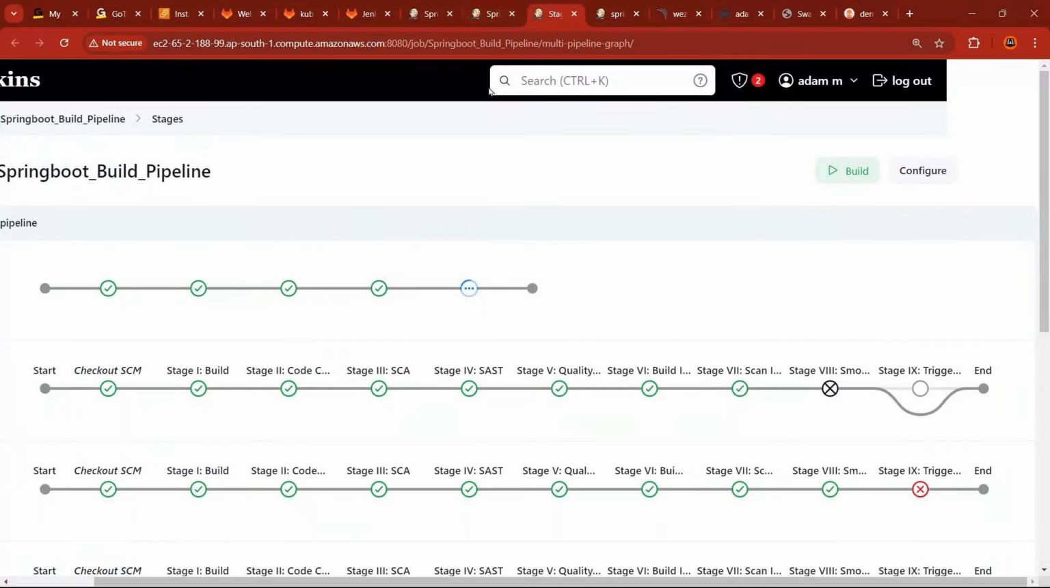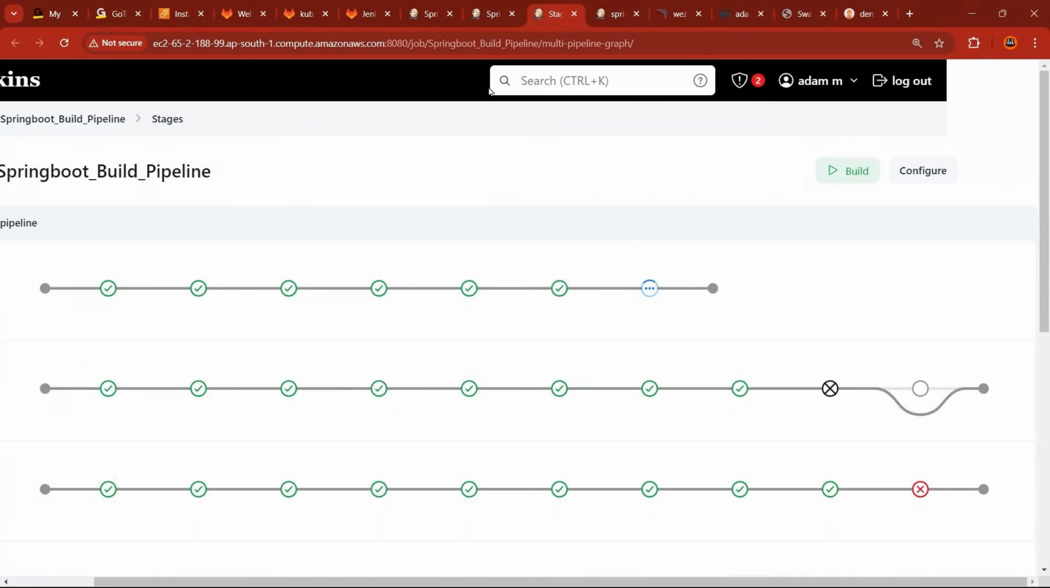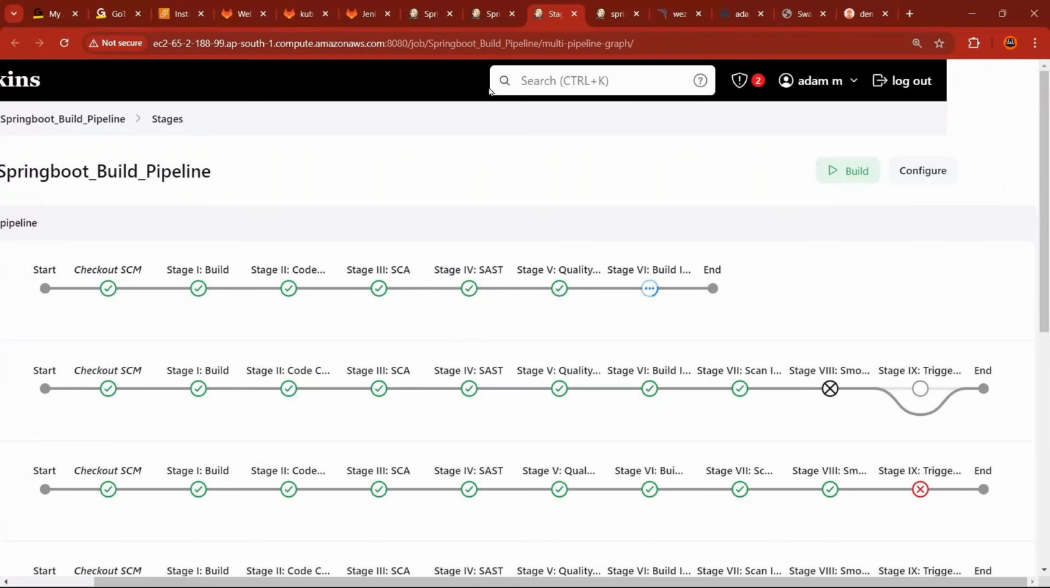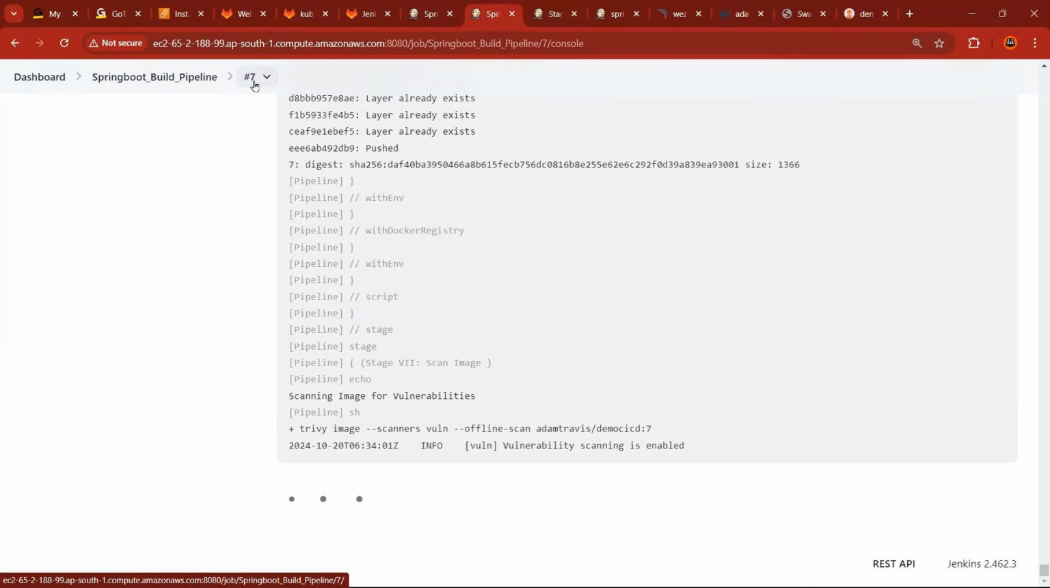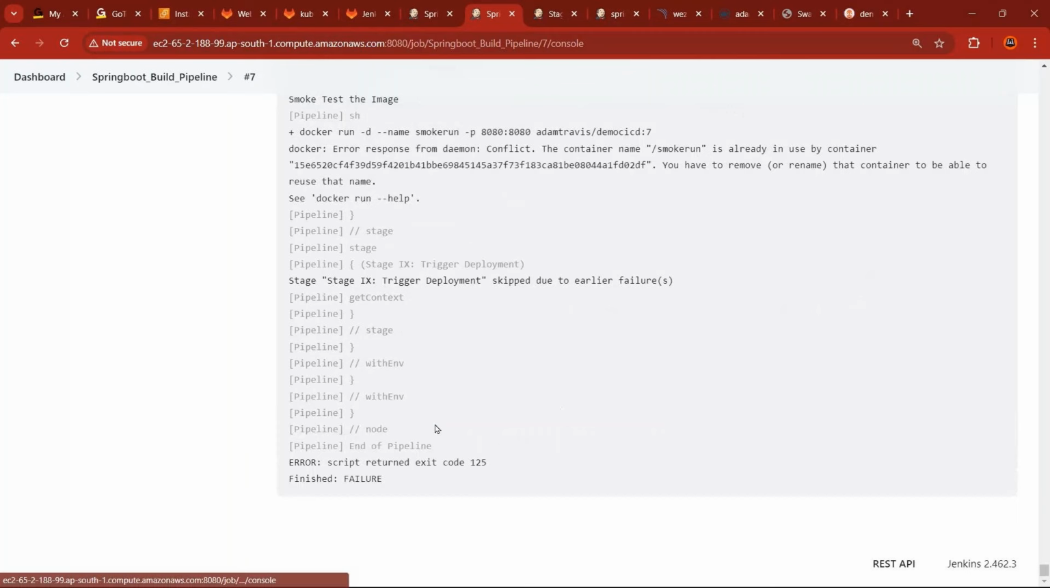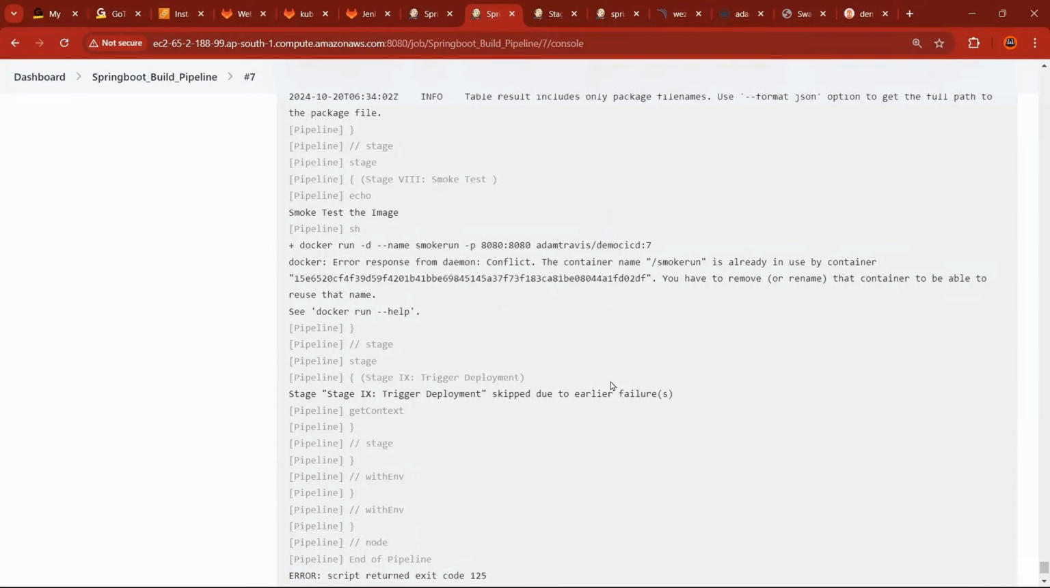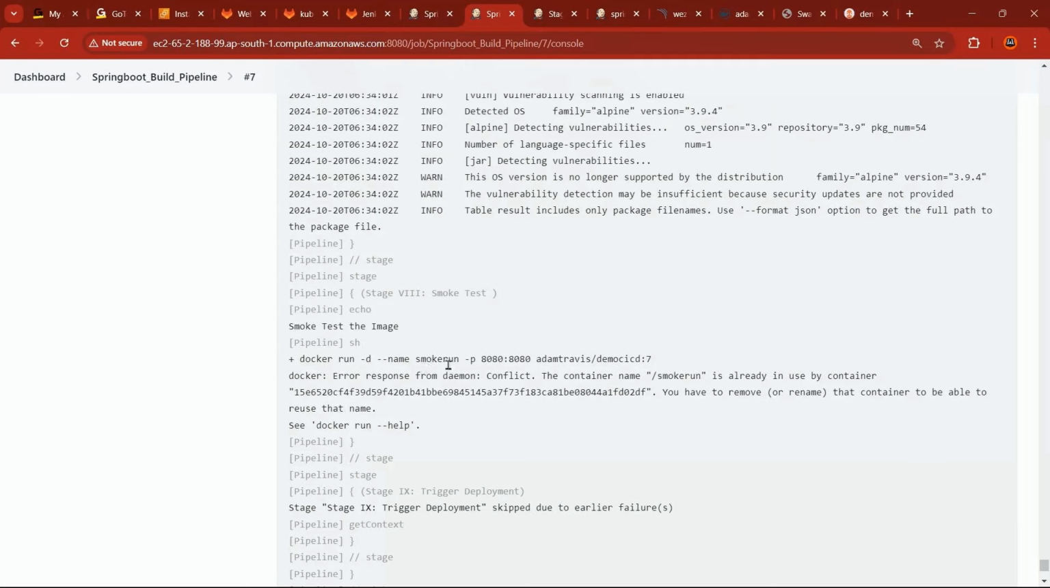SAST. Okay, build the image. And this time it should build and push image 7 because our build number is 7. All right. Okay, now again there's a problem. So looks like earlier it says your smoke run. Okay, there's a container which is already running. The state skipped in between.